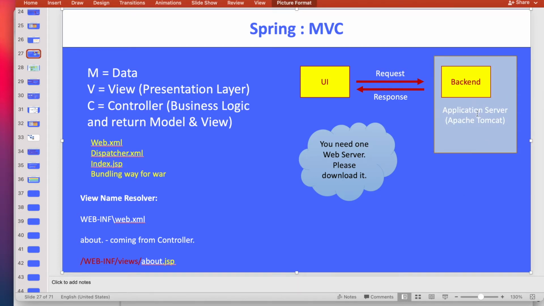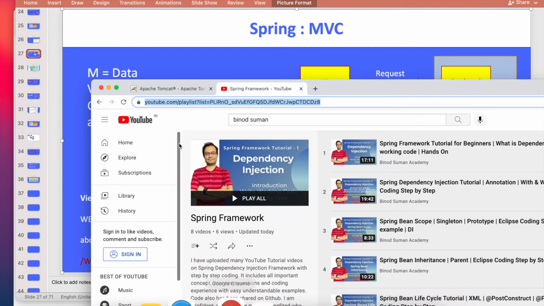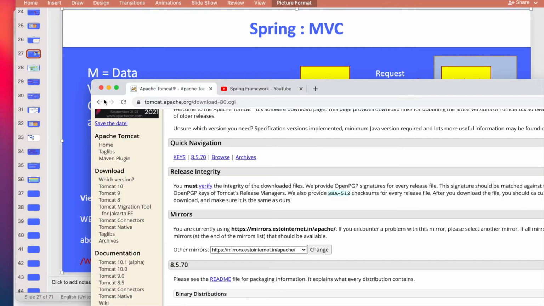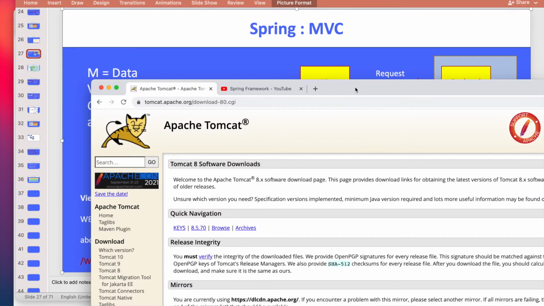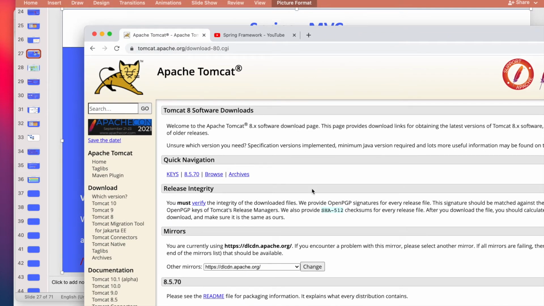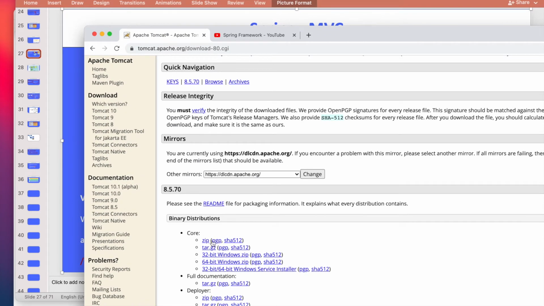So I'm going to use Apache Tomcat, and if you have not installed Apache Tomcat, you go to Google and just search Tomcat server download and hit the first page. Here you can see you have the zip file, you have to download the zip and keep it in some folder, and I will explain in Eclipse how you set it up.